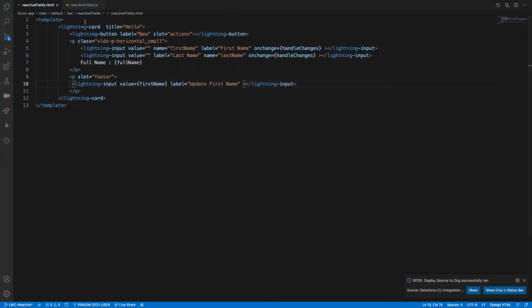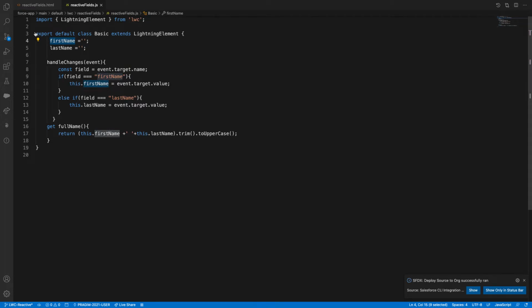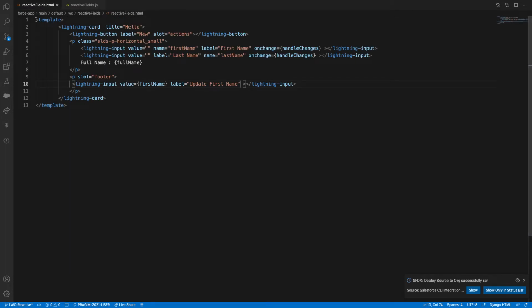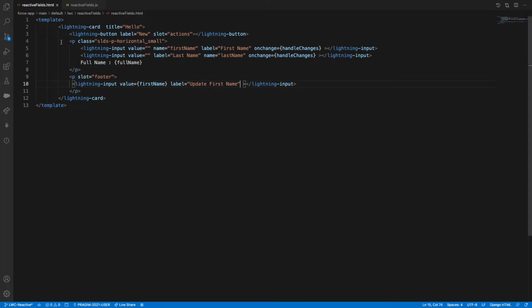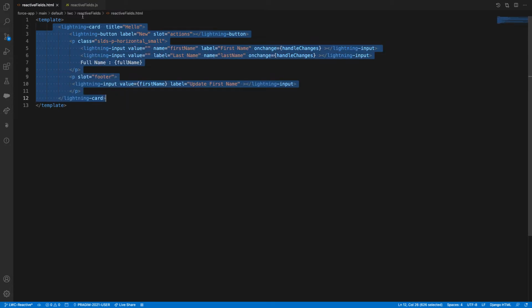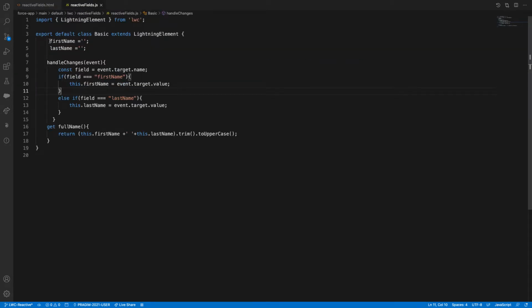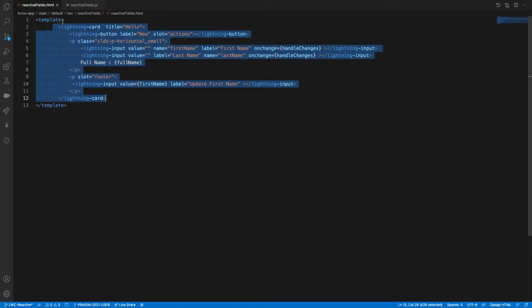So the fields will be one-way assignment. Any changes in the JS file, it reflects in the HTML file. But any changes in the HTML, it will not reflect in the JS file. Clear? It means that LWC operates in one-way data binding. Any changes in the HTML, the JS file will never react. Any changes in the JS file, HTML will react accordingly.